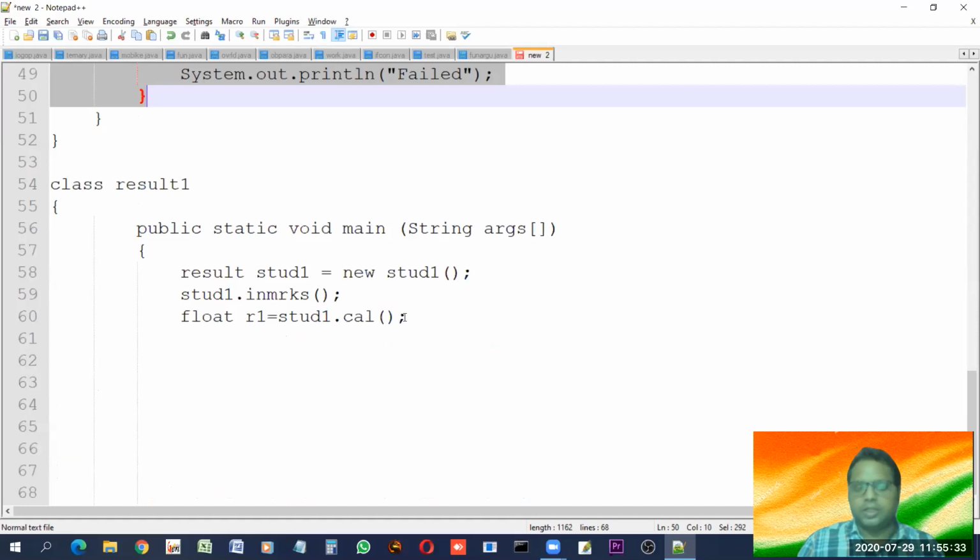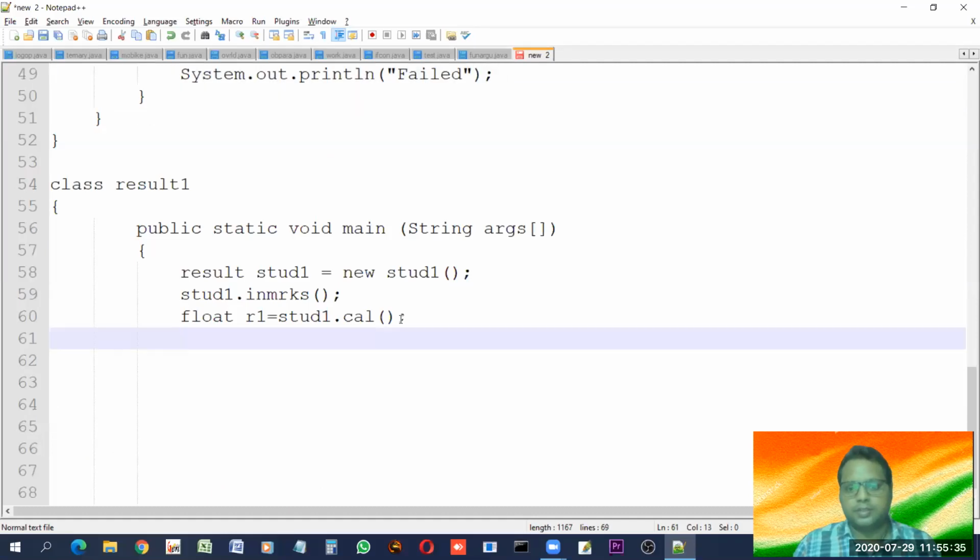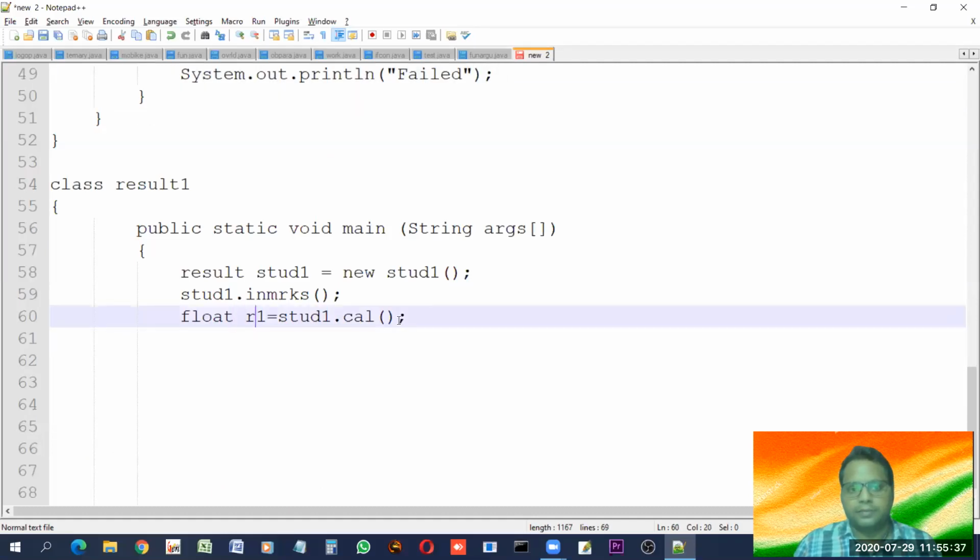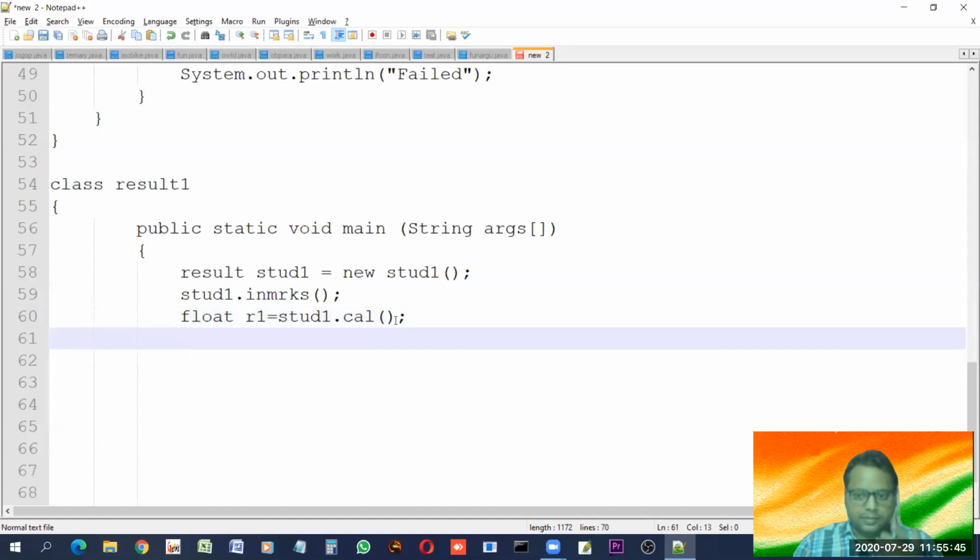Okay, so this is how, when we call this, r1 will have the average of student one. This is how the program is designed. This is one of the practical things that we can do. Now what? Now we have to find whether he stood first, second, or failed.